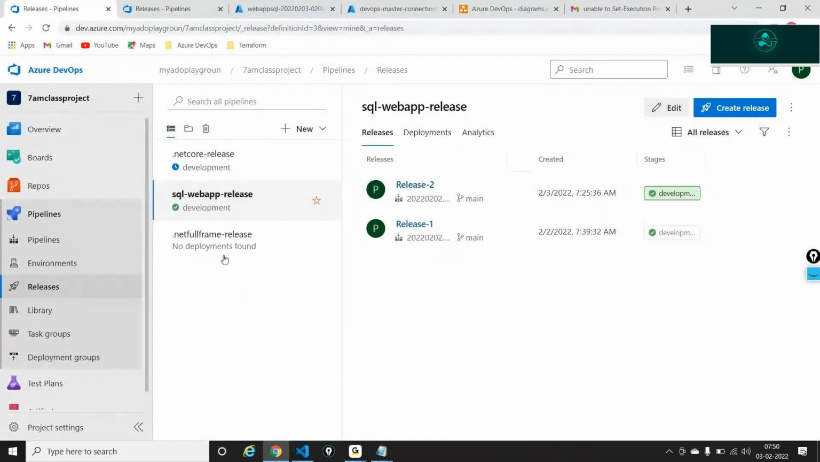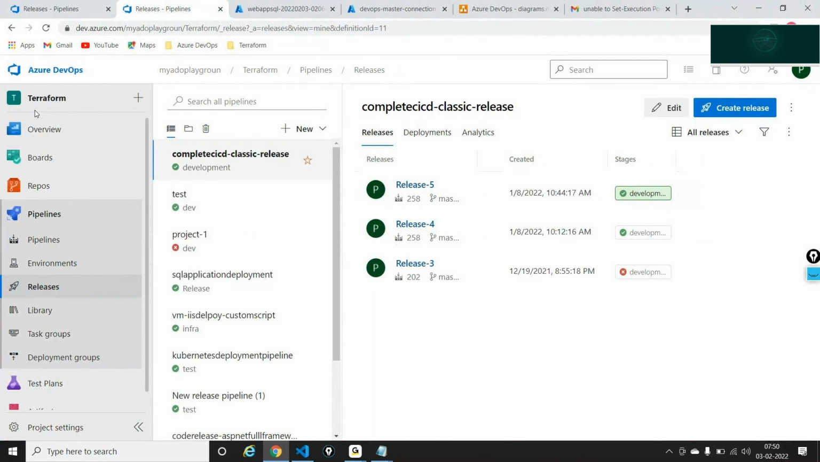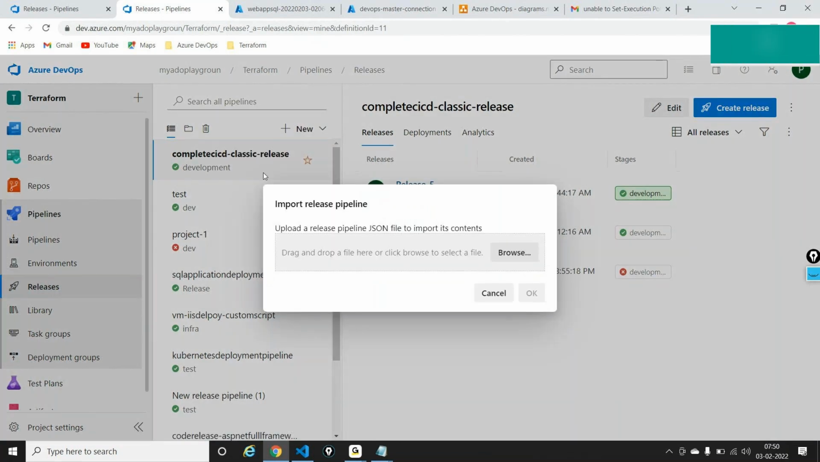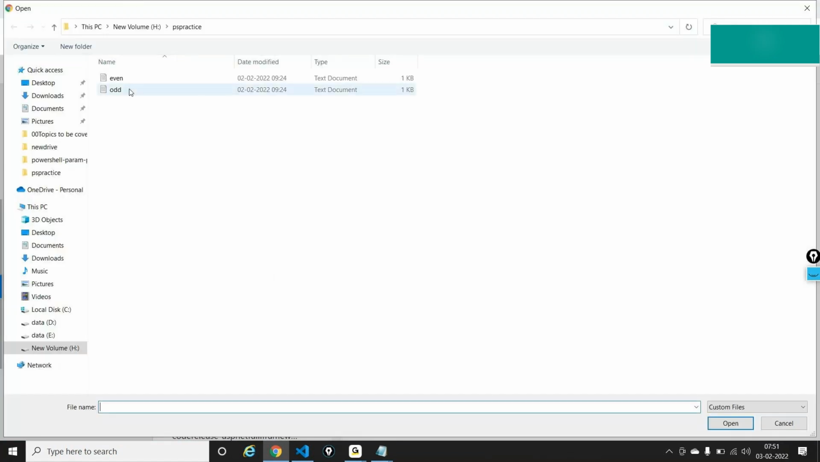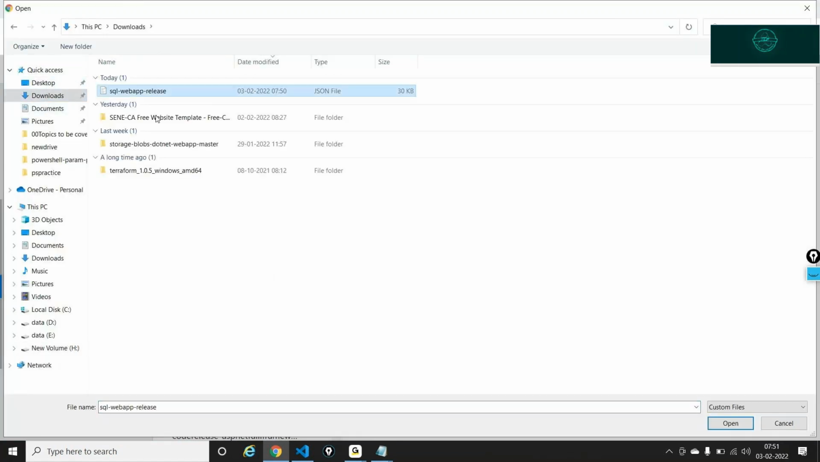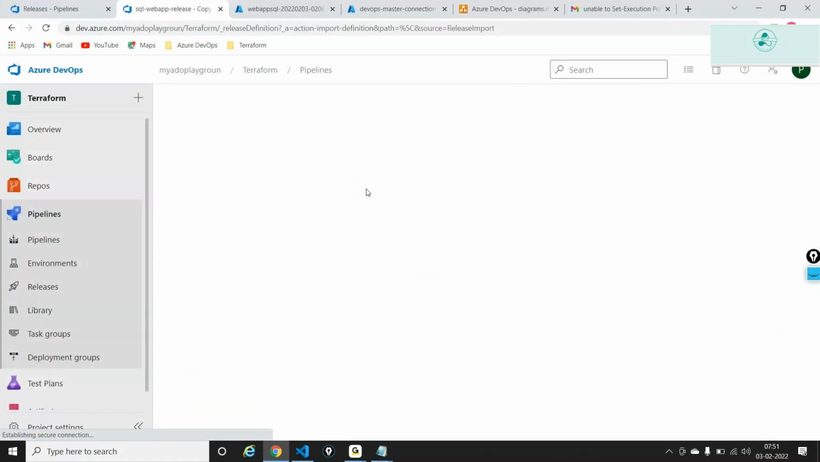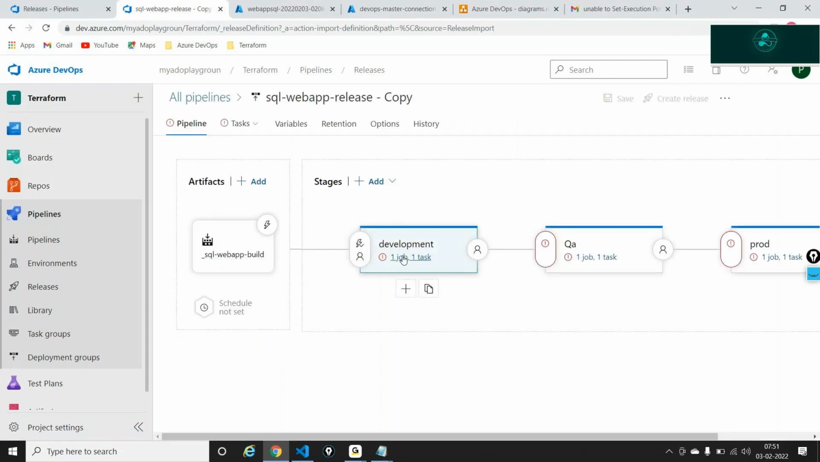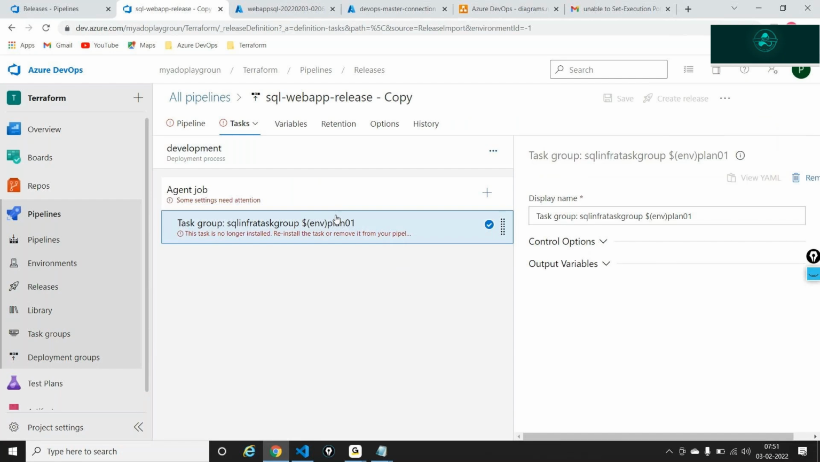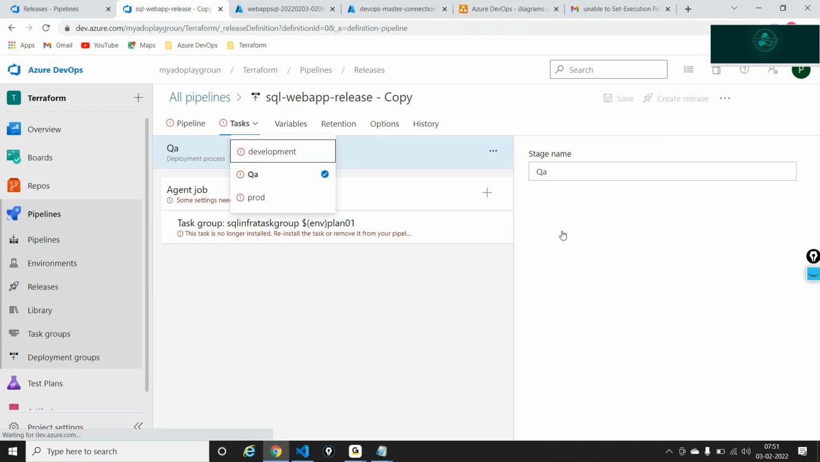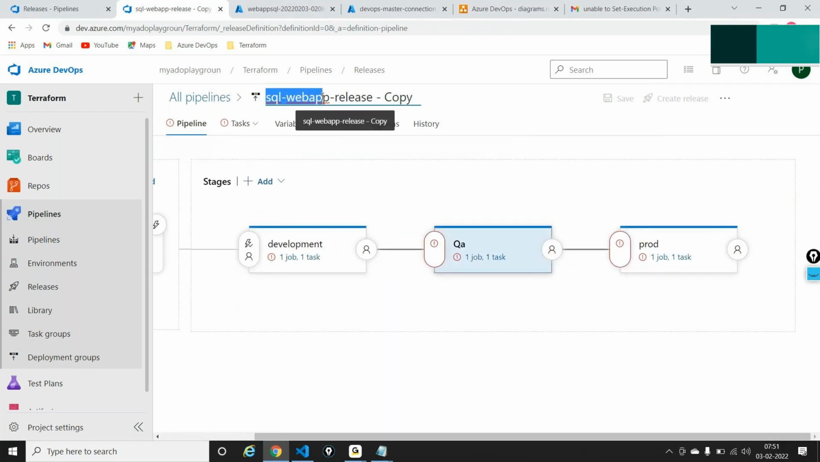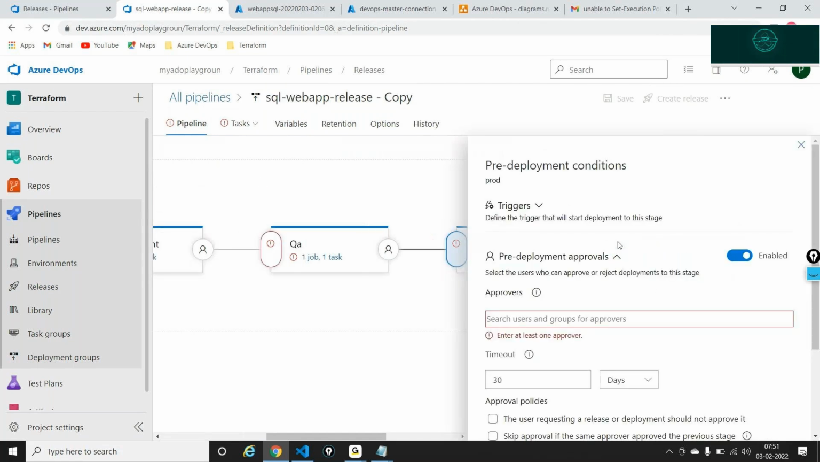If I go into this project called Terraform and want to create a new pipeline, I say new, import a release pipeline, import from a JSON file, go into my download section, take this JSON, open it, and say okay. I will get the same pipeline here, but there are a lot of things I need to work on. I have the entire definition, web app copy and so on. I was able to do a lift and shift, but this is still not user friendly.